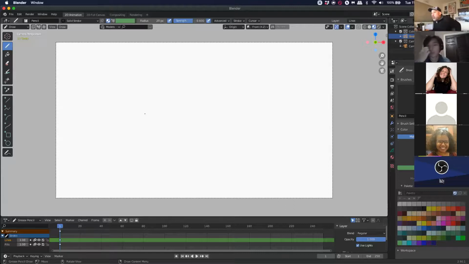So just to review our whole process with this grease pencil thing, we could do this with 3D objects, but let's just keep going with the grease pencil thing. So you open a new 2D animation file.